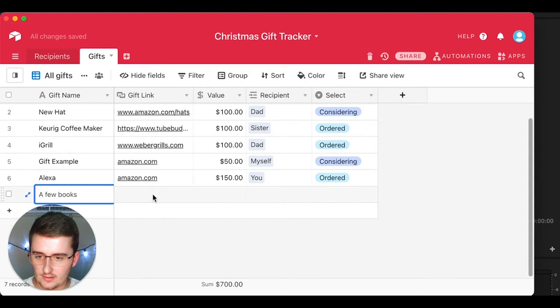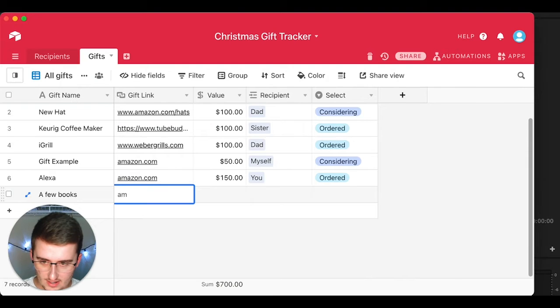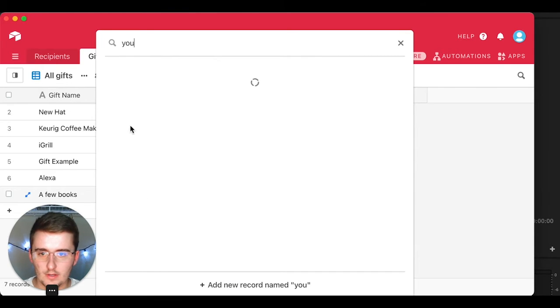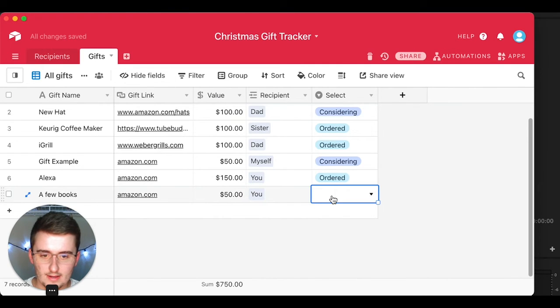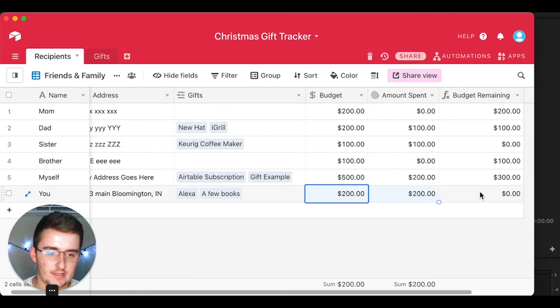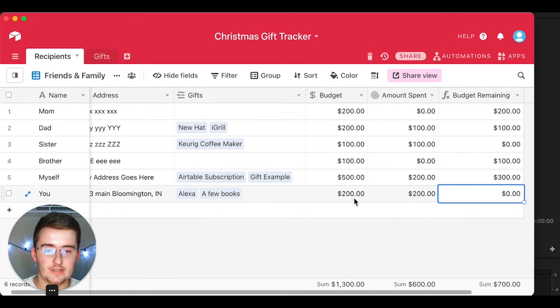So you can't see that very well, but I also bought that on Amazon.com, and I spent $50 on you. You can also just type in here and it'll pull up that, and I'm going to say that's already delivered. I forgot to enter it in here before, and we can come back in here and see, okay, I already spent the whole $200 that I said is your budget, and now there's only $0 left.